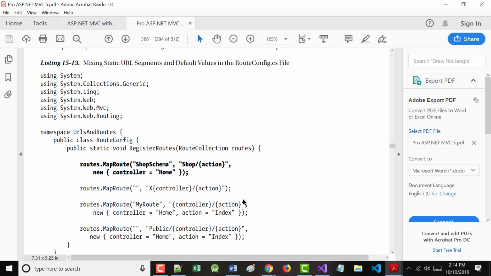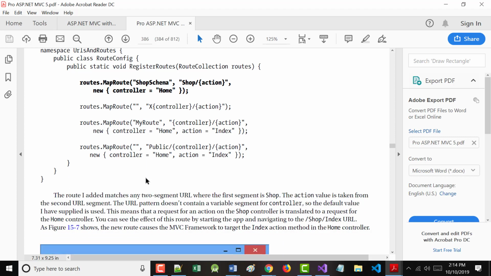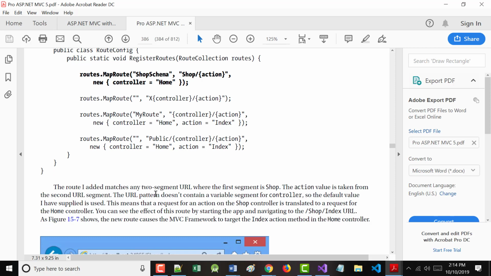Now when you take a look right here, all right, mixing static URL segments and default actions. So we've got this thing. I'm on page 386 on about the middle of the page. So he shows you this, and then he says the route we added matches any 2-segment URL where the first one starts with the word shop. All right, and the action value is going to be this. And if you don't specify, the controller that is going to be used is going to be home. All right, that's all this chapter is.